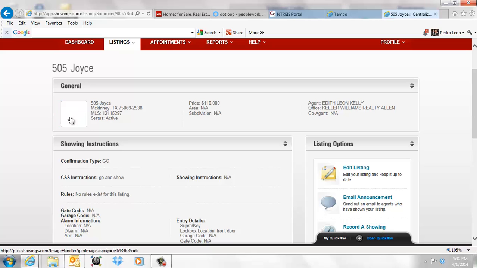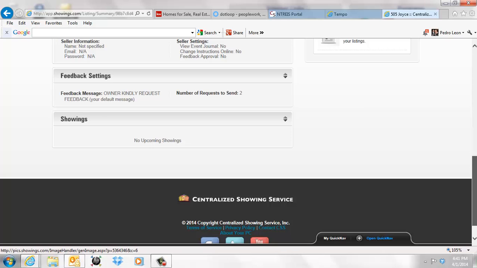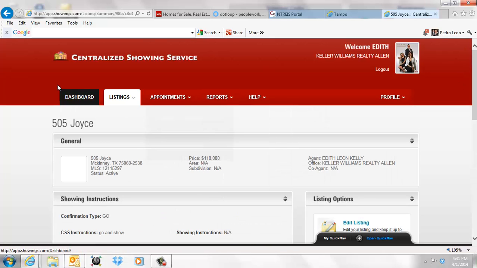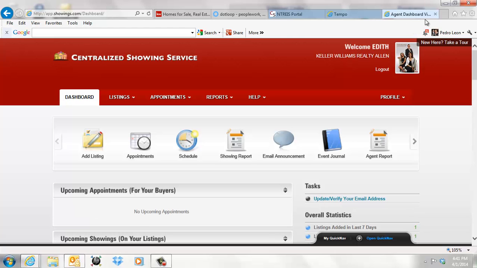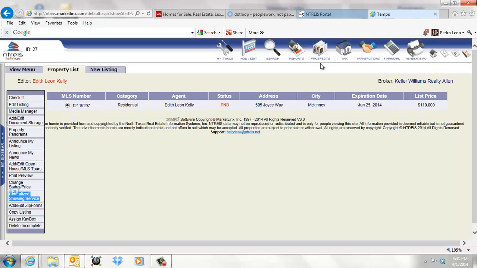The picture on this one has not been updated, and that's probably because we didn't do it through single point of entry. So that's pretty much all you need to do on this. After a home is active, go to centralized showing, put seller information, put the type of showing, email, put the pictures, and it's ready to go on CSS. Now other agents can schedule appointments through it.